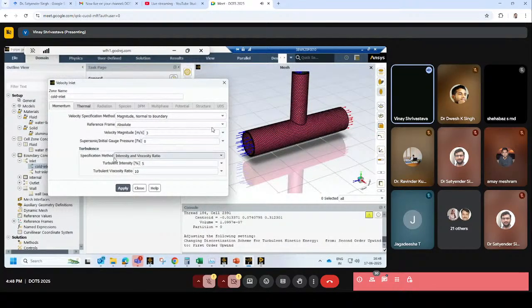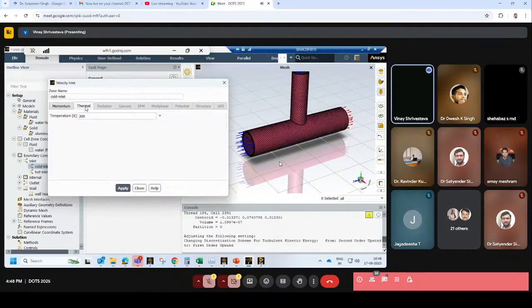Everything is done here. By default, turbulence intensity is 5 and turbulence viscosity ratio is 10. For most problems, these values work. But if you want, there are formulas to calculate turbulence intensity and viscosity ratio based on the characteristic length of the model. But we are keeping the default values, and then we will move on to the thermal.